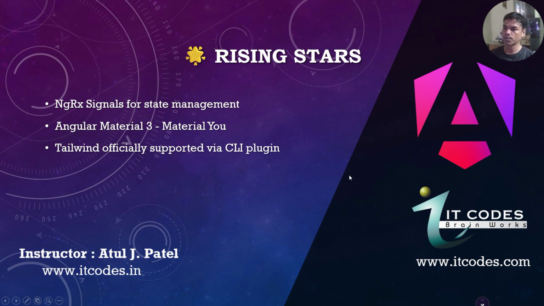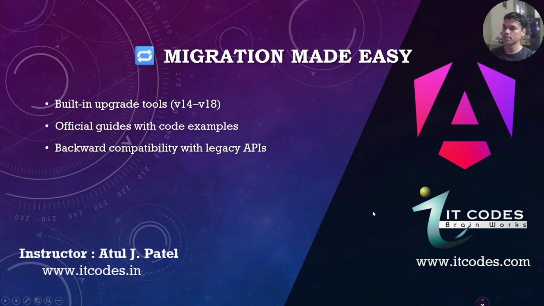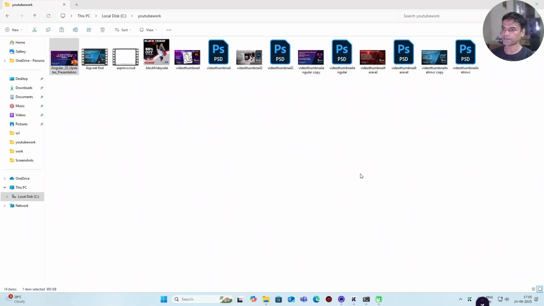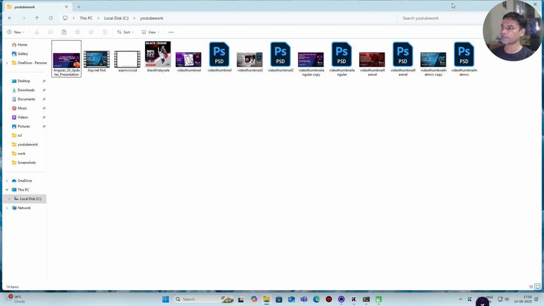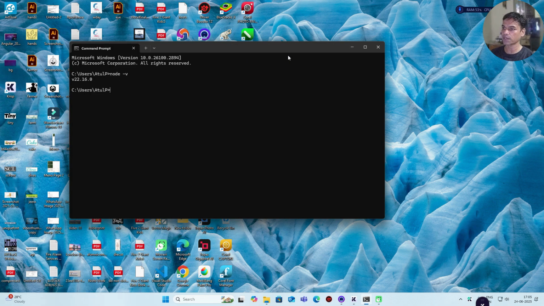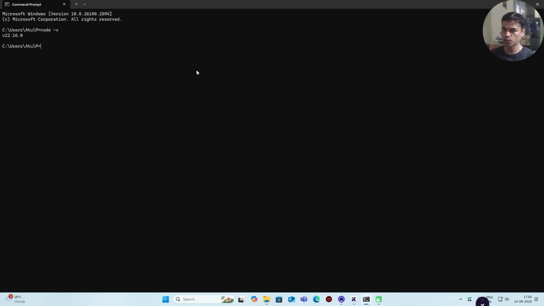Next, what are the rising stars which will be added? NgRx Signals for state management, Angular Material 3, and Tailwind officially supported with a CLI plugin. So these are the features of Angular. Migration is made easy: there will be a simpler command to migrate from a lower version to a higher version, with backward compatibility with legacy APIs. So these are the features which we'll be working on in this Angular training session.